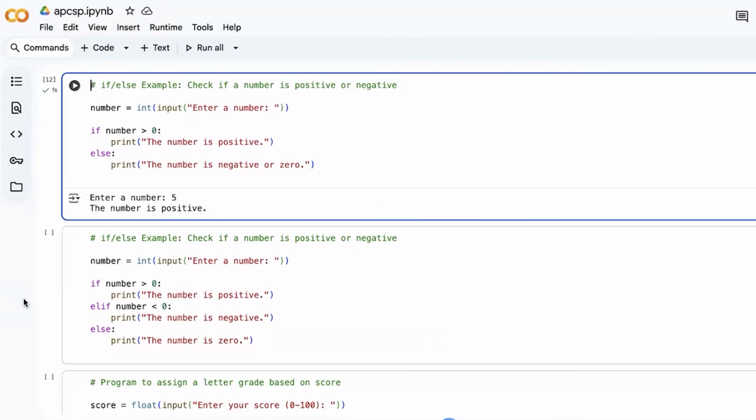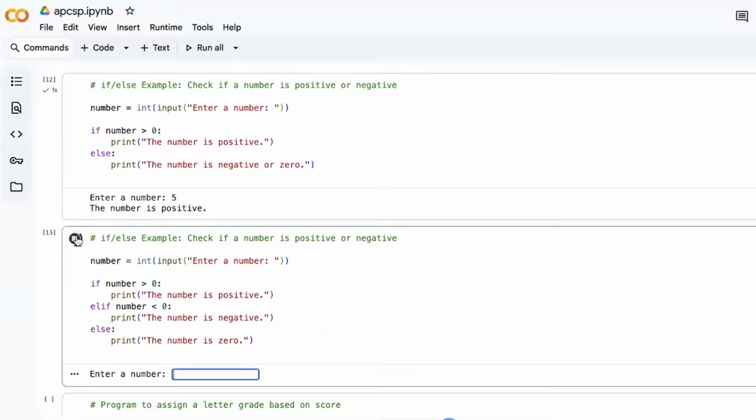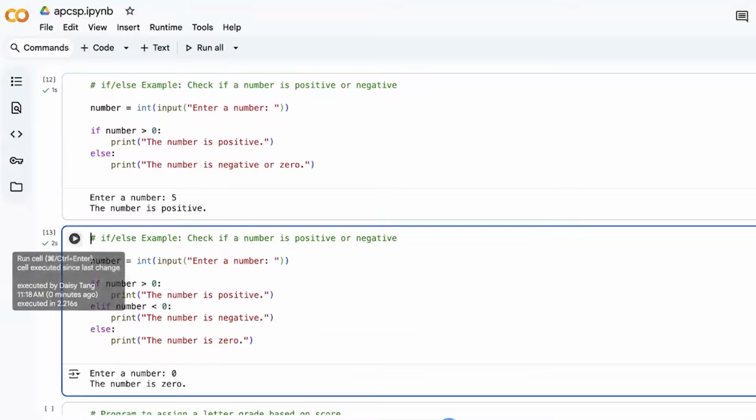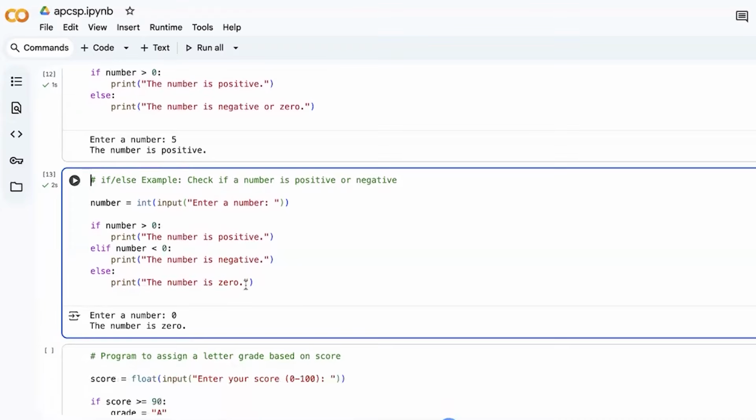Here's an extension of the if else. If I also want to separate the number 0: if it's greater than 0, then print out positive. If it's less than 0, I'm going to print out it's negative. Otherwise, else, I'm going to print out it's 0. So if I enter 0 now, it's going to print out the number is 0. All right.